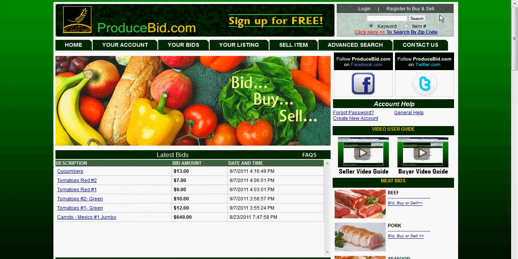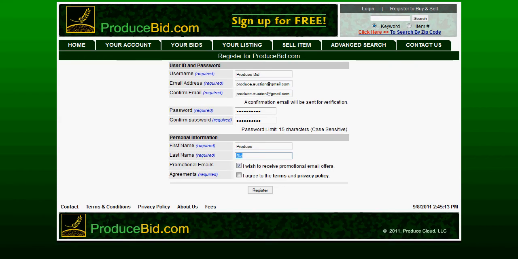Let's get started. To begin, you will need to register an account. In the top right-hand corner of the site, select the link that reads Register to Buy and Sell. This will take you to the registration page. Here you will first create a username that you want to associate with ProduceBid.com. Next, type in the email address that you will use to communicate with your ProduceBid.com account.